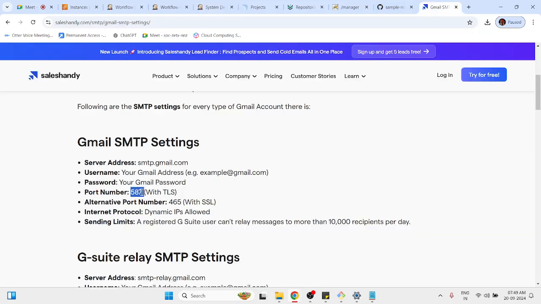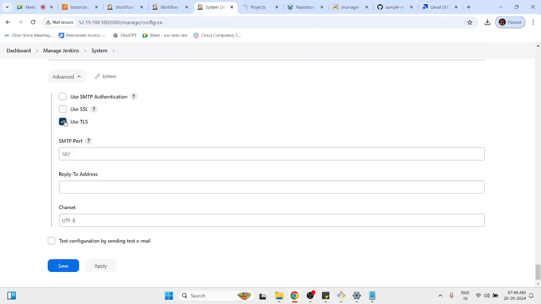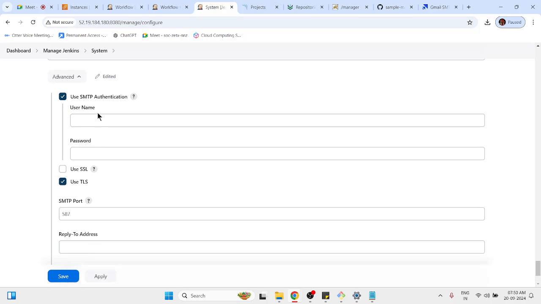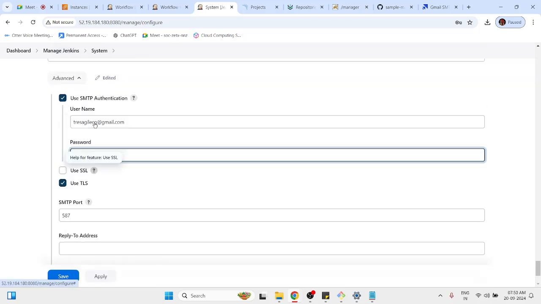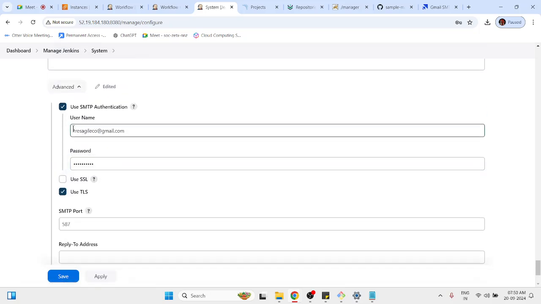You see, with TLS means you have to enable the TLS option here. You may need authentication. What is authentication? Your Gmail. Currently I'm using my Gmail, so I'm just giving my Gmail credentials. That's it. This is the sender address, obviously we gave on top. This is for authentication to SMTP.